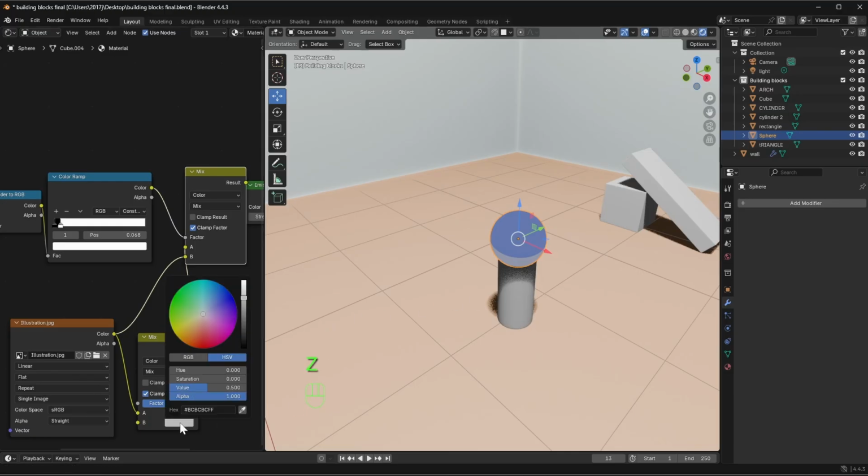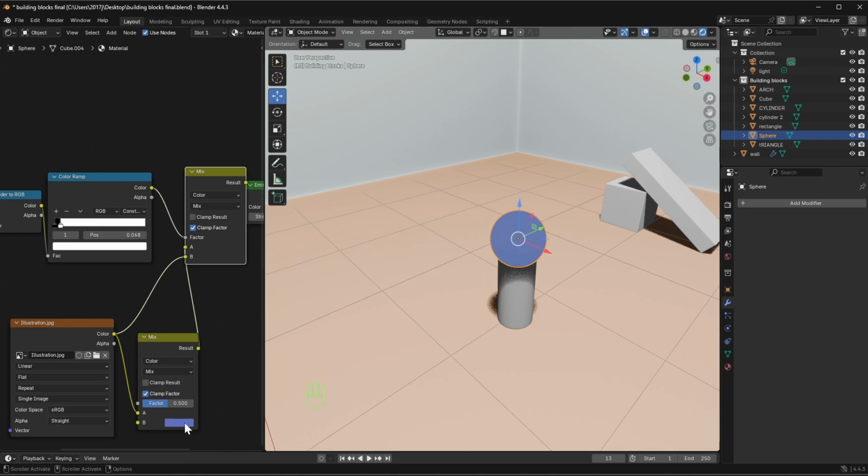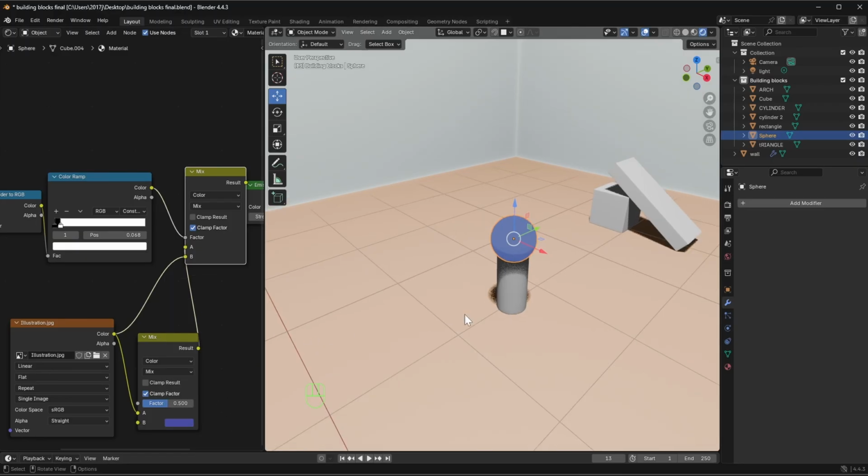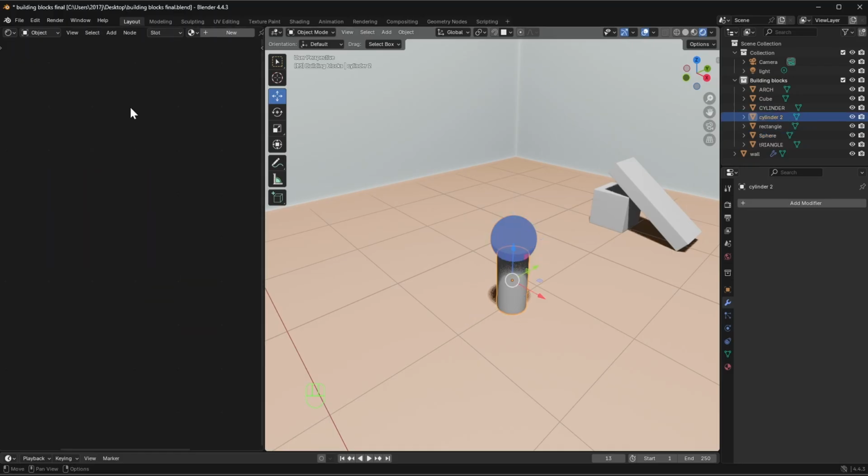Go into render mode. Take the color, and I'm going to slightly change the color to be darker and change the color value. Now we have a 2D image shader.